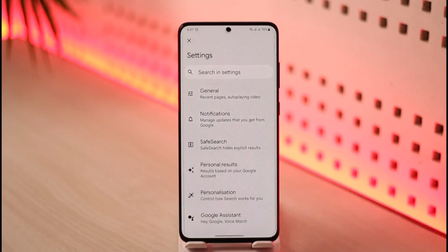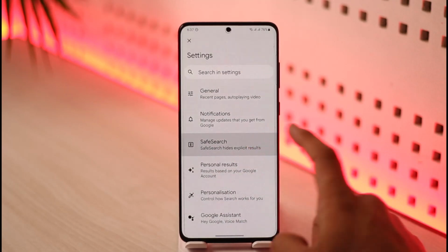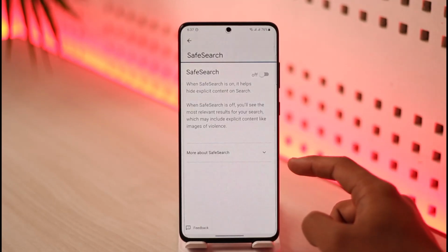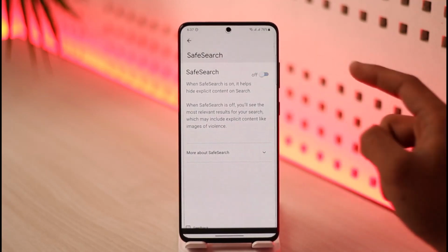And then when you tap on settings, right over here you'll find a section where it says safe search, so just make sure to tap on it again. Now once you tap the safe search button, in order to remove safe search, by default if this is turned on, then you want to make sure to just turn this thing off.